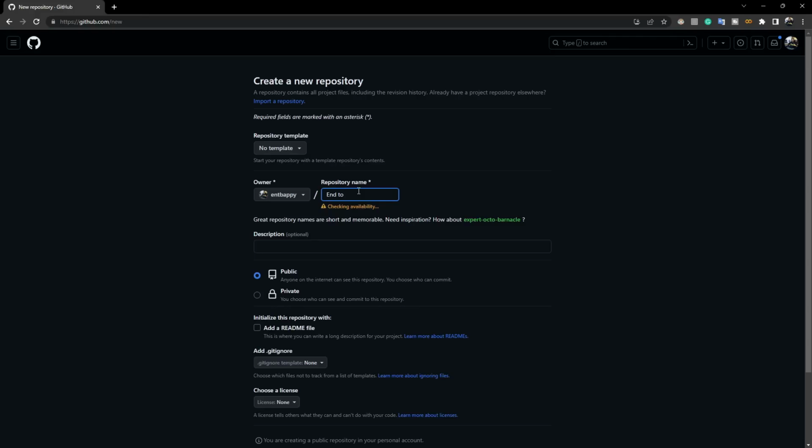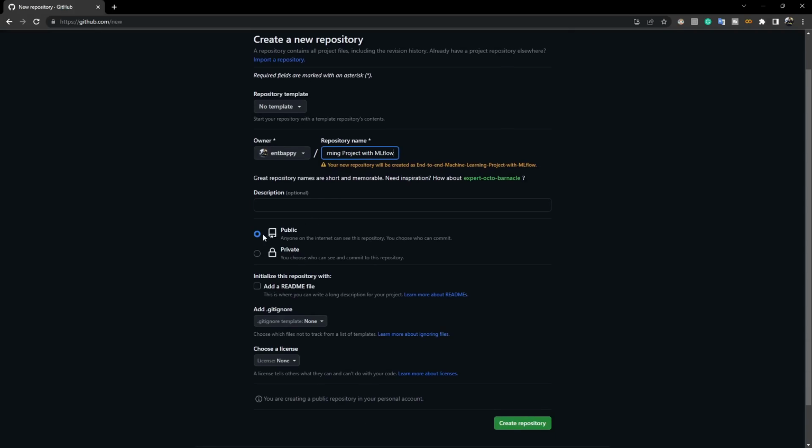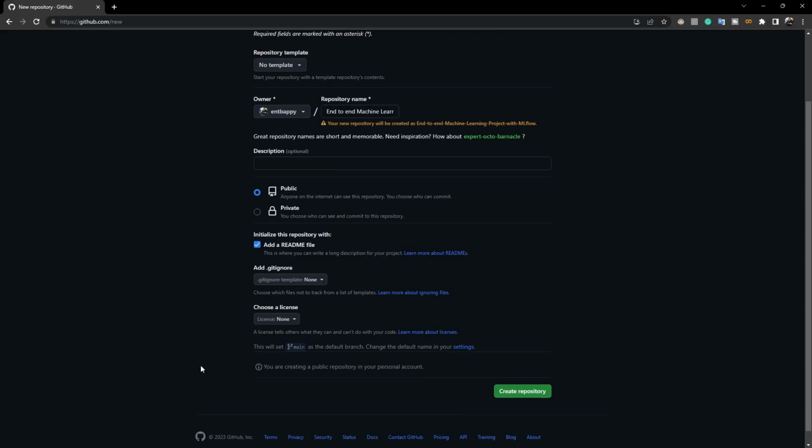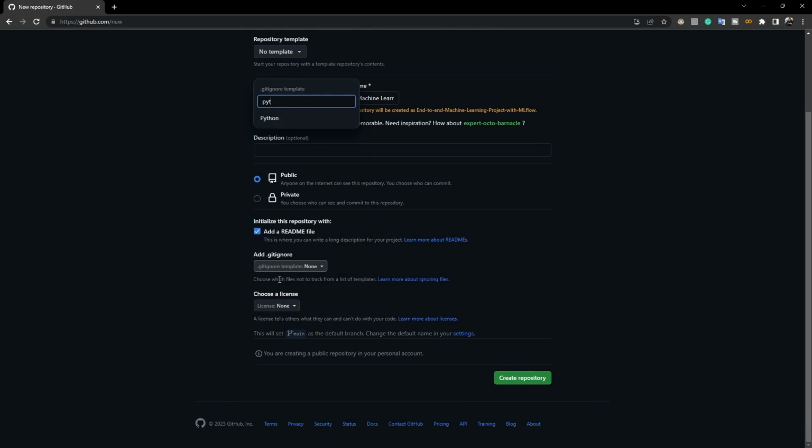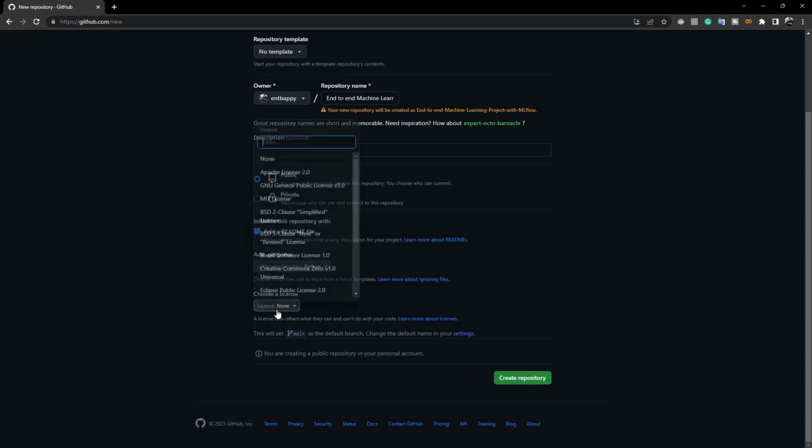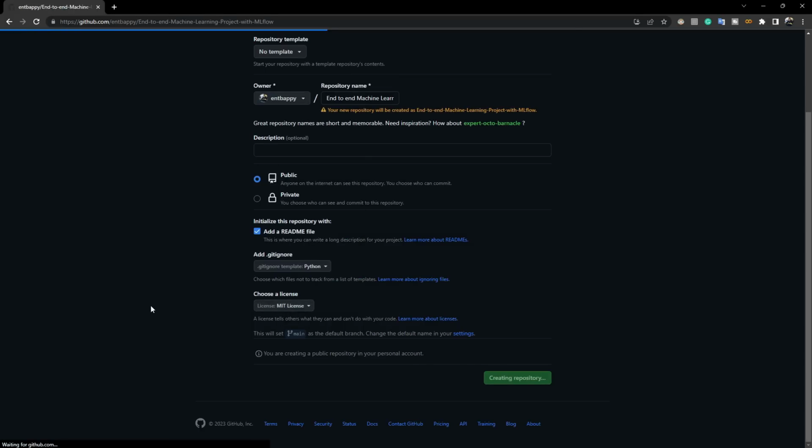end-to-end machine learning project with MLflow. Now I'll make it public. Then I will add a readme file, okay, then .gitignore for Python, and let's take a license, okay? So let's take MIT and I will create the repository.